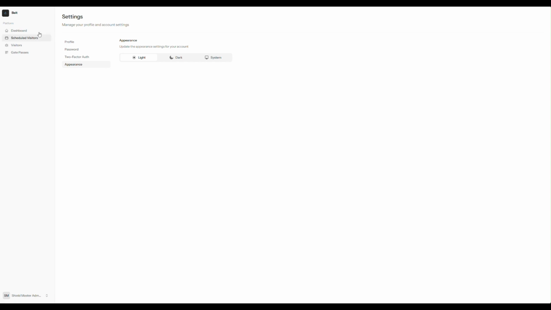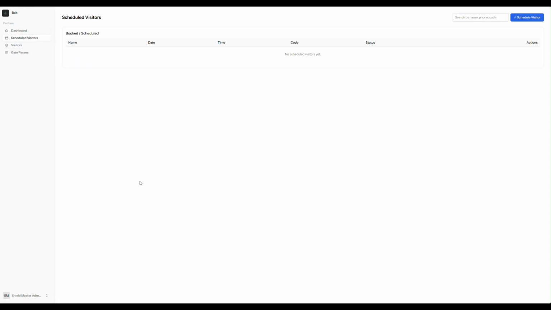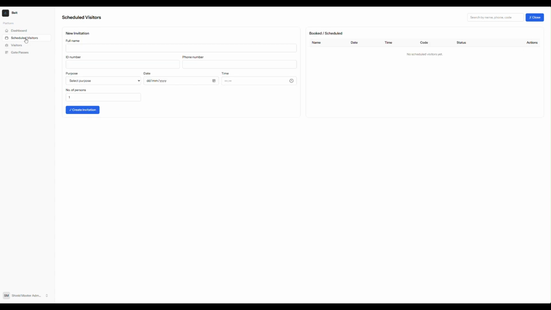So we'll look at how to invite a visitor and how to record it on your dashboard. So simply click on the schedule visitor. We've seen on the right side, on the left-hand side, I've clicked on the schedule visitors. And then I've clicked on the add schedule visitor. So you can set their name here. I'll just say I'm inviting John Doe.